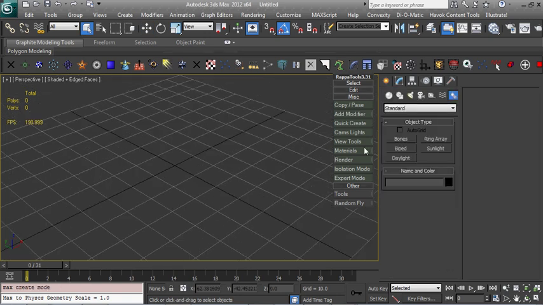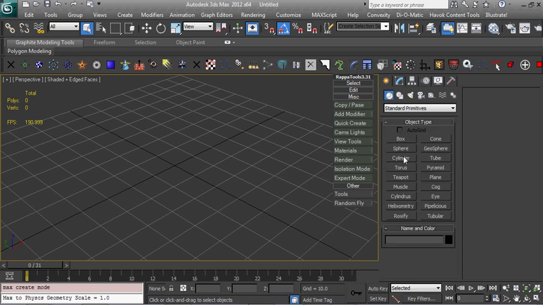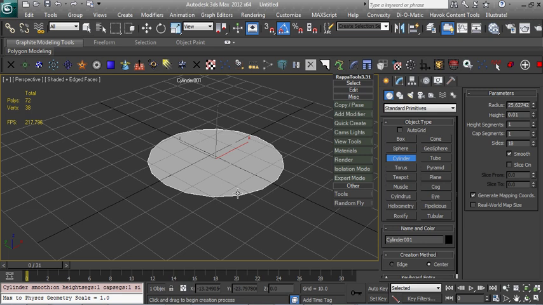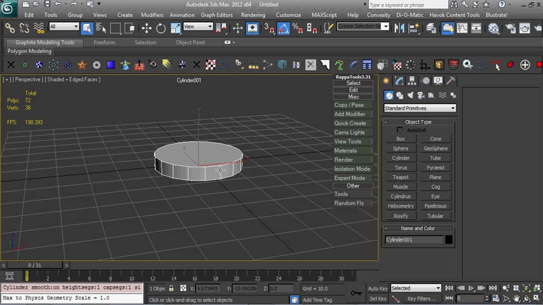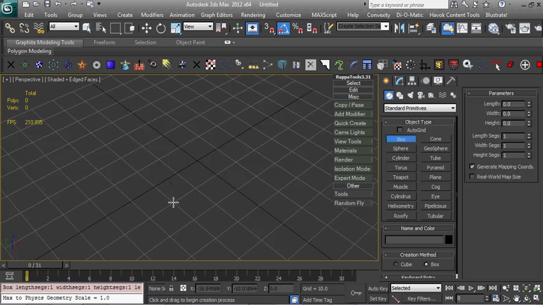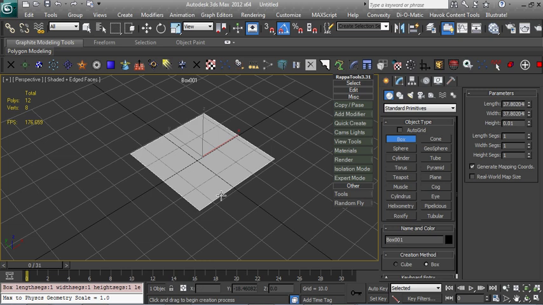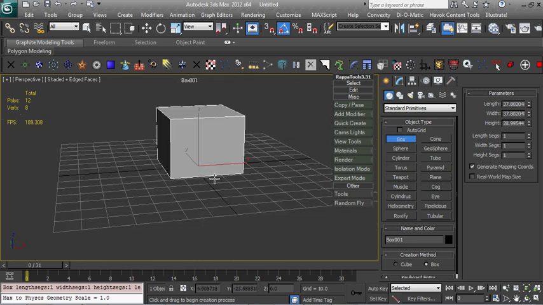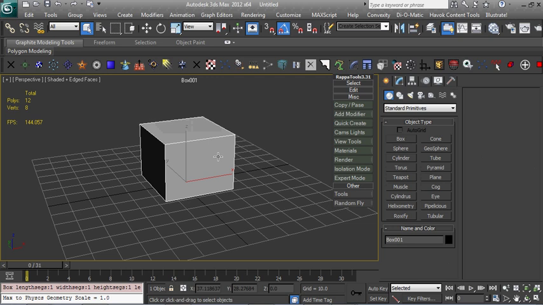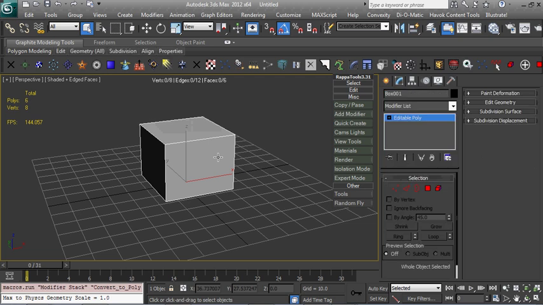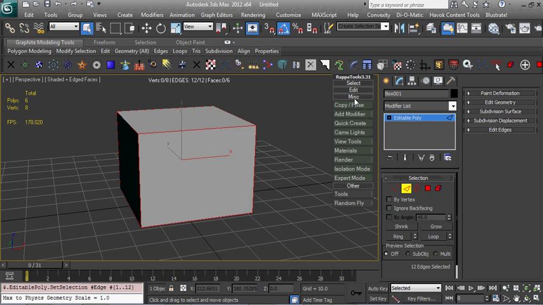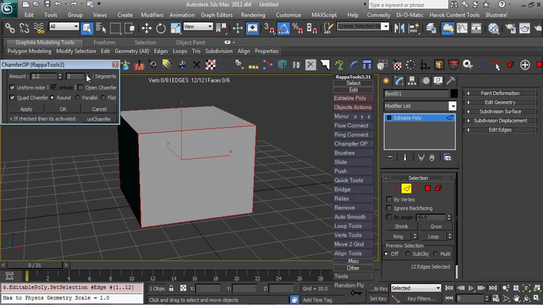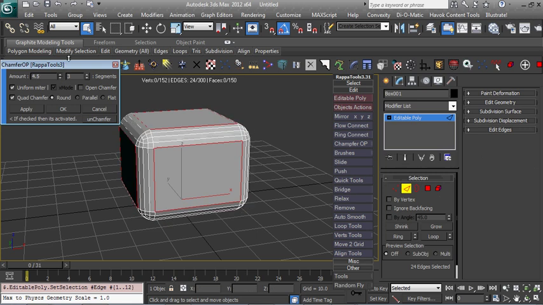The first thing we're going to do is just create something very simple. We'll try a cylinder. Or we'll use a box. How about that? Hold down Control to get it uniform. We'll take this box and we'll convert it to editable poly or mesh. It doesn't matter, however you want to do it. Maybe we can throw in some chamfer just to make it look a little bit more interesting.